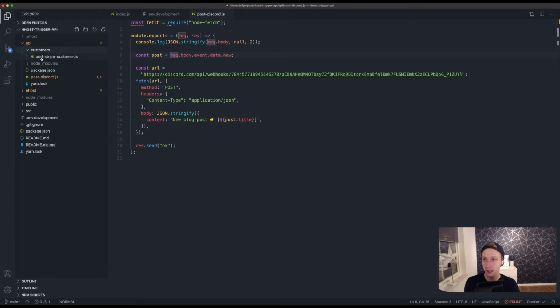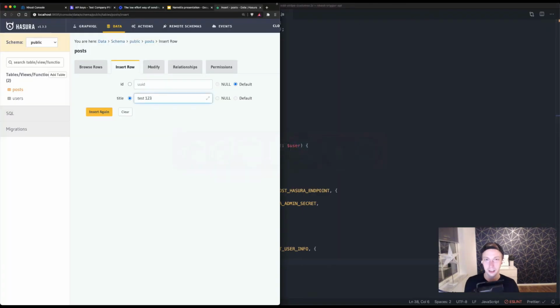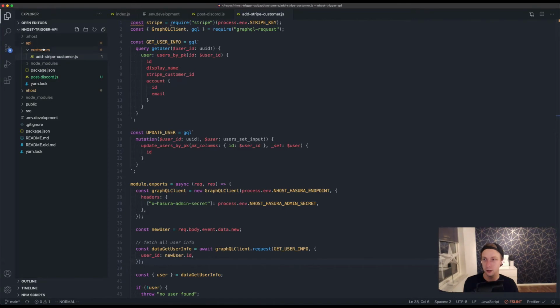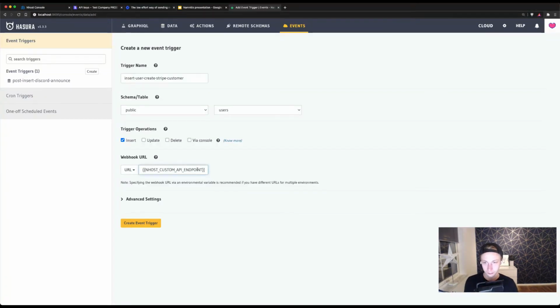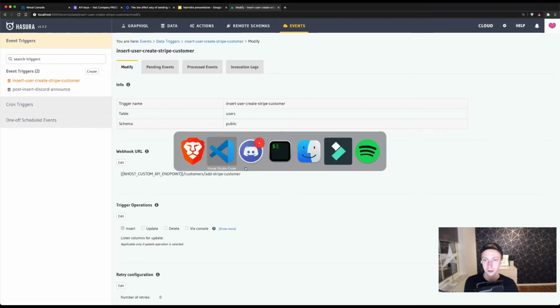And I actually have some code prepared for this because it's quite a lot of code. But before we dive into this code, let's create the event trigger. So we can call it insert user create Stripe customer. So now we want to select the users table. On every insert, we want to send a webhook to this nhost custom API endpoint /customers/add Stripe customer. Create event trigger. So now every time we create a new customer here, let's look what happens.